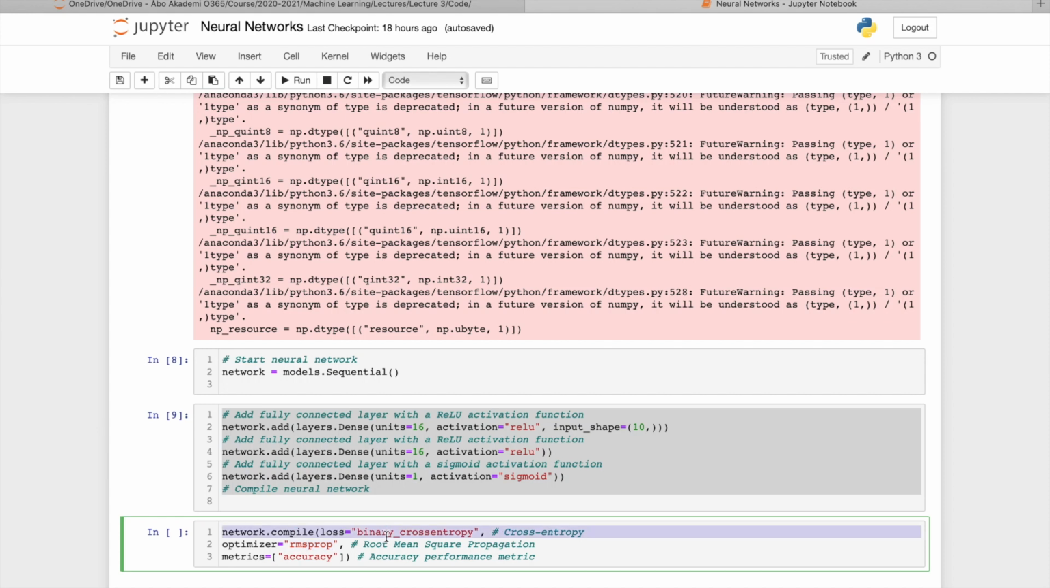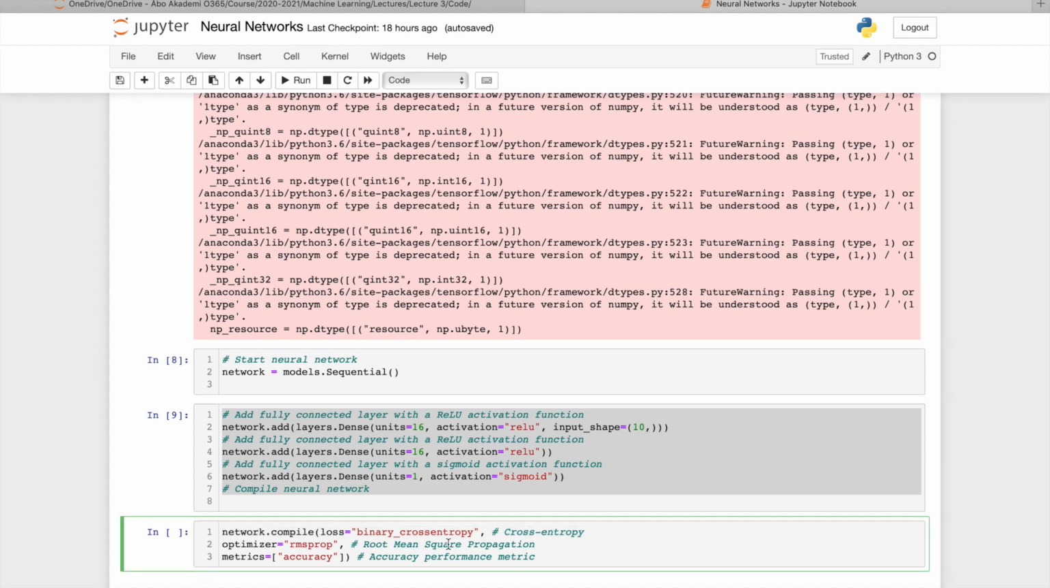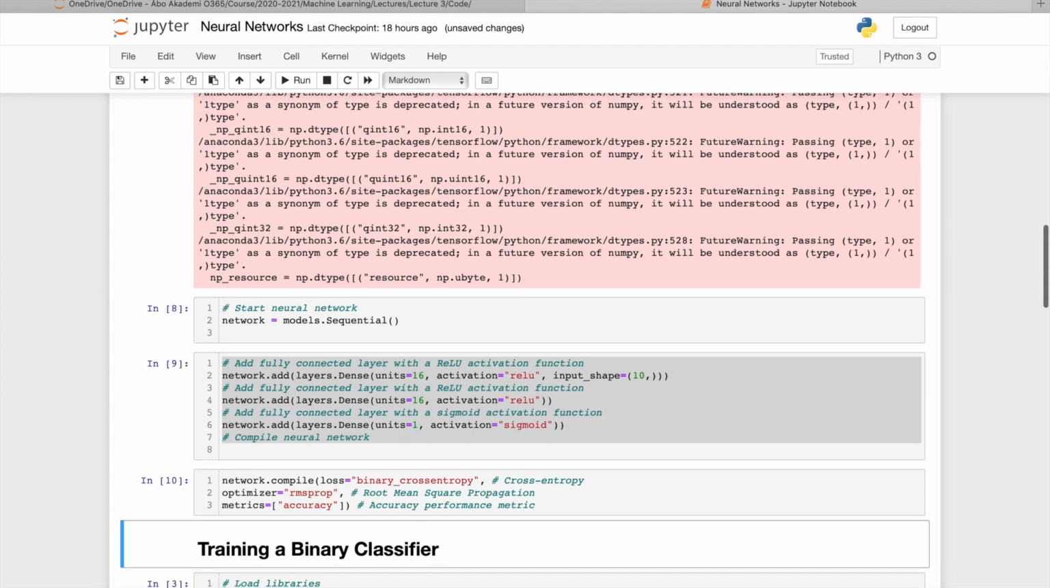So this is basically how you design a network. You say it's a sequential, add your layers, number of inputs, activation function on the output layer, and then you define the loss function, the optimizer that you're going to work with, here root mean square propagation, and then the performance metric, that is the accuracy here. So this is generally how we design a neural network. So let's see how it works really. This is the general architecture. You can use it for several different things, but let's try it on an example.